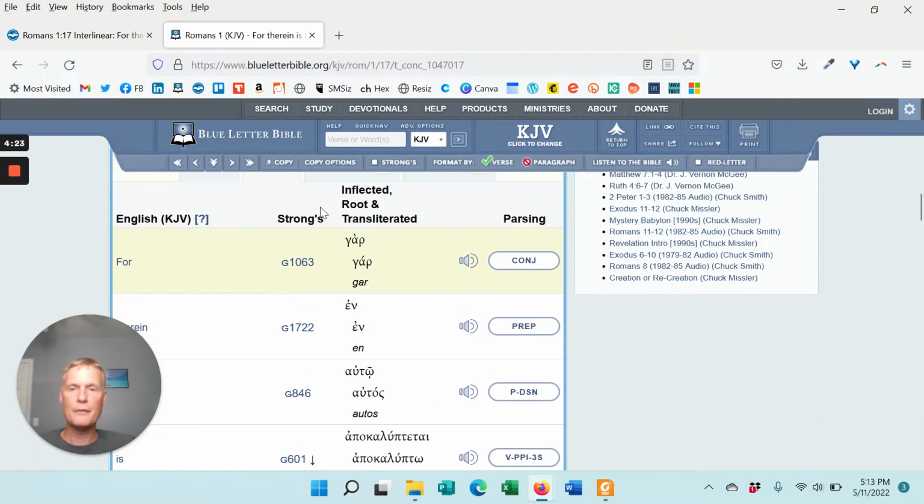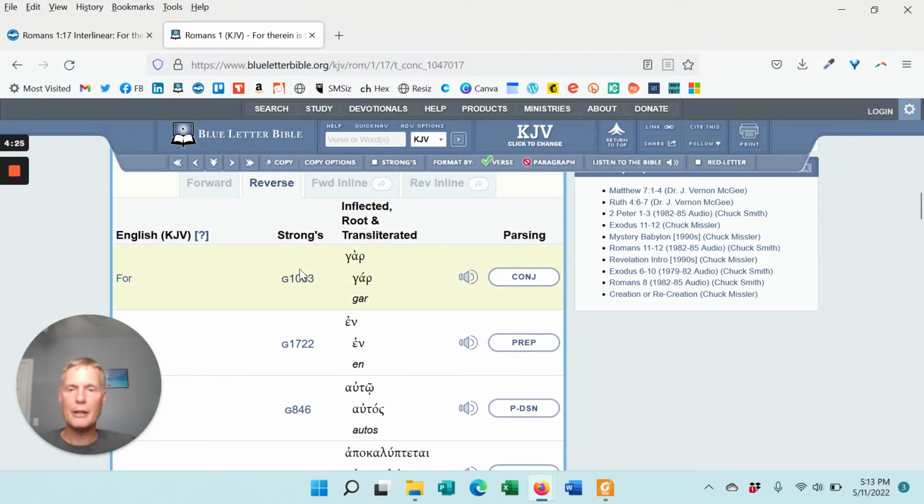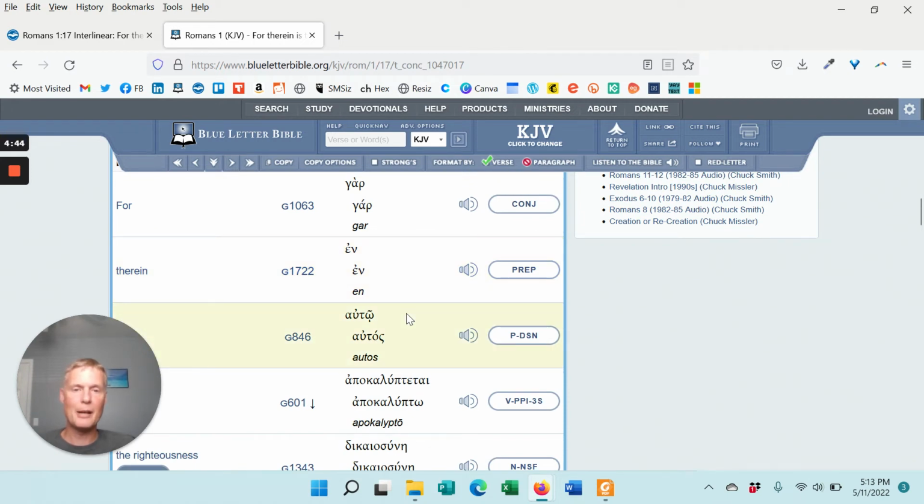On the left, you have the Strong's number right here. This is the same kind of Strong's number as in Bible Hub, and then it'll give you a look at what it looks like in Greek, and then the way the word is pronounced in English. And then it'll also give you the different characteristics of that term, just like Bible Hub did.